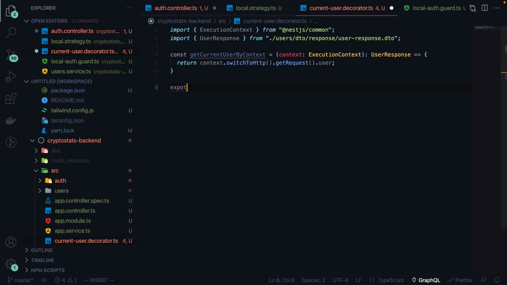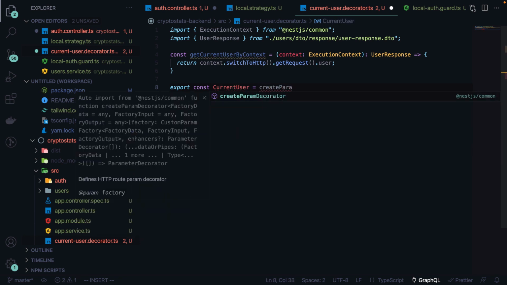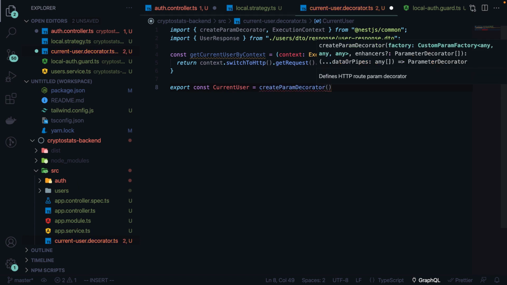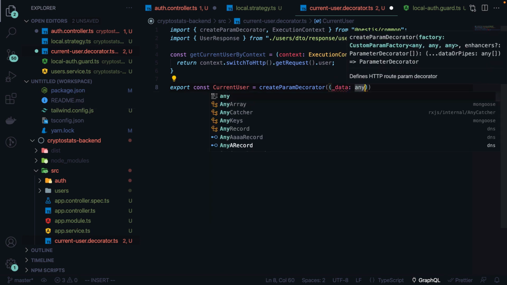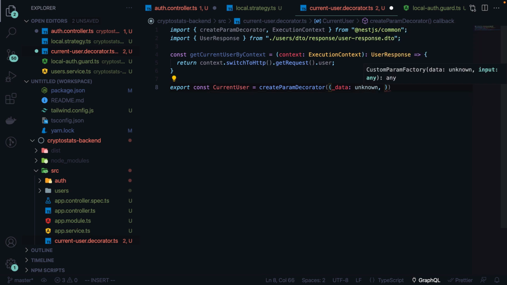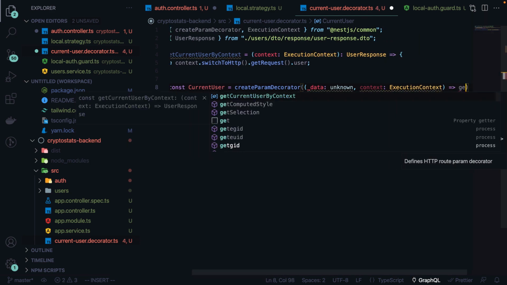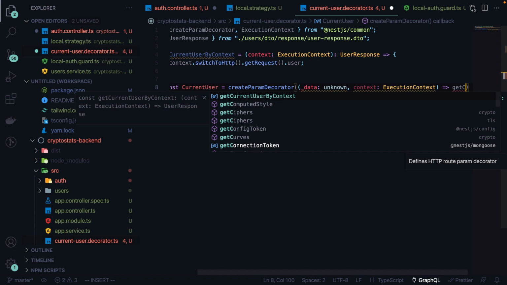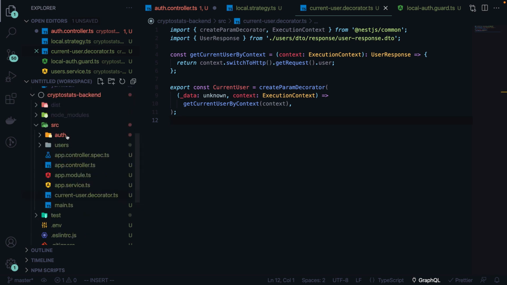Okay, now we can actually expose this functionality by exporting a const called CurrentUser, and then we'll use the method createParamDecorator from NestJS Common. This takes a function that takes two parameters, the data, which we will not need to use, so we can prefix it with an underscore, and then we need the context here, which is the ExecutionContext. We can simply return the method we just created, getCurrentUserByContext, and then pass in the context. So this is what our decorator looks like. So let's take advantage of this new strategy and decorator.